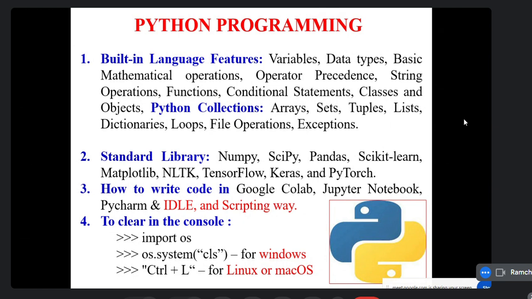Natural Language Toolkit, NLTK, is for conversion of one language to another language, one voice to another voice. We are using NLTK for the natural language study of different languages. Then TensorFlow we are using for AI, big data, and machine learning applications. Keras also, for deep neural networks, artificial intelligence, and big data purposes, and PyTorch for machine learning applications. Then how to write code, we are ideally using the scripting way.